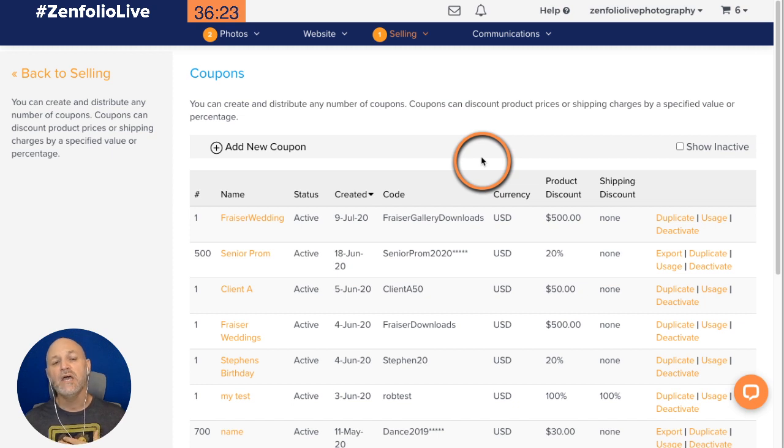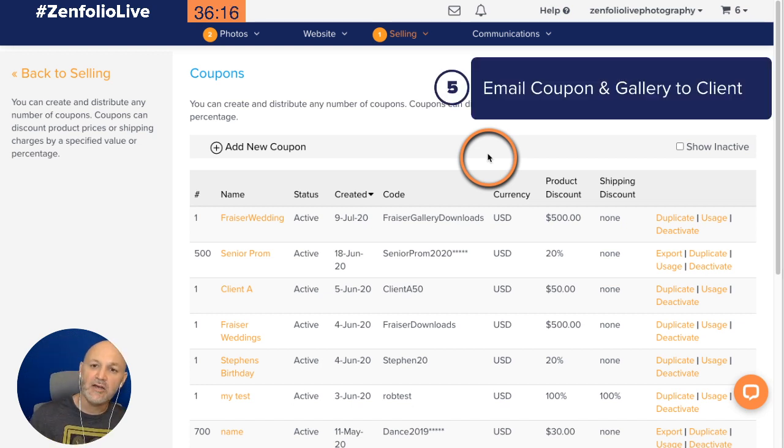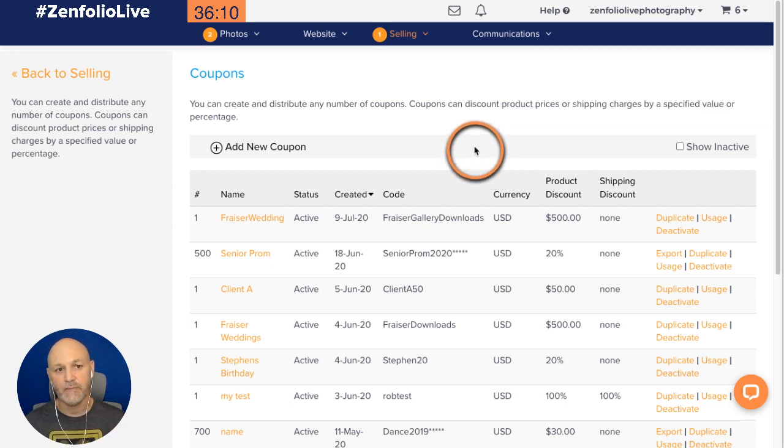We're going to go to the gallery, and the final step that I'm going to show you guys is how do you email that coupon code out to the client and send them the gallery link at the same time. Now, I don't know if you guys are using the email gallery feature yet, but this is one of my favorite features on Zenfolio as far as getting clients to their gallery.